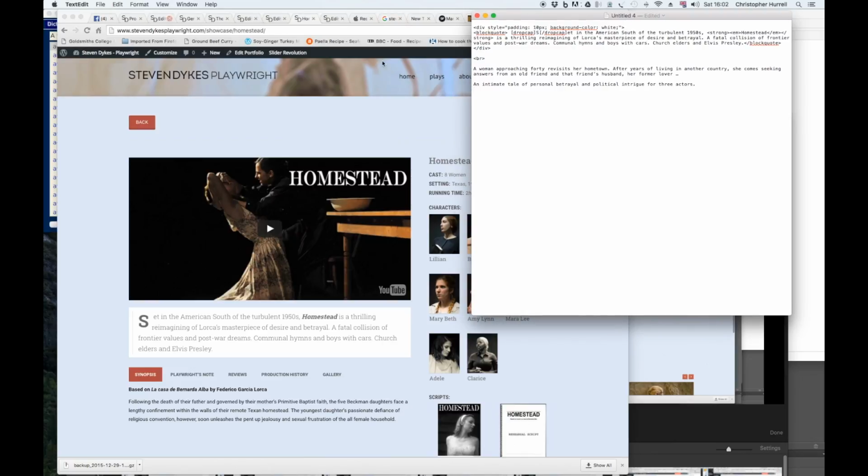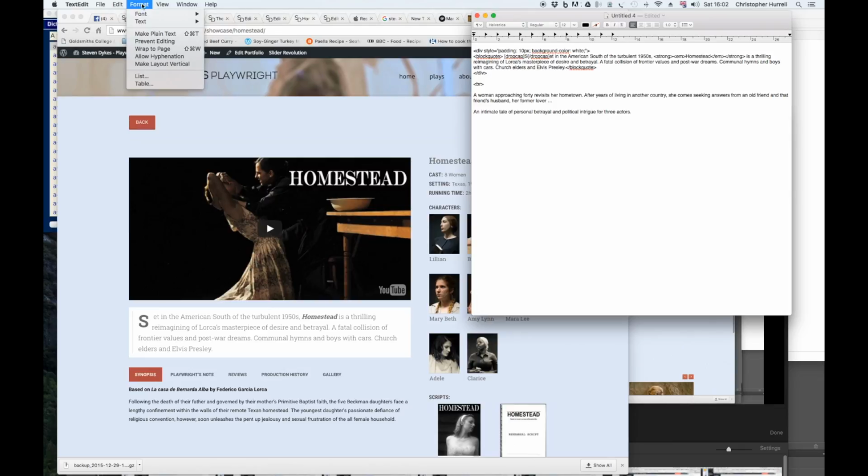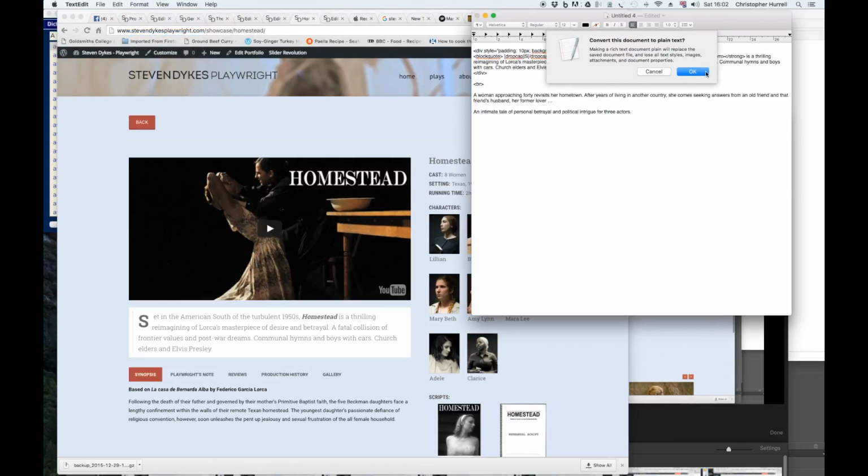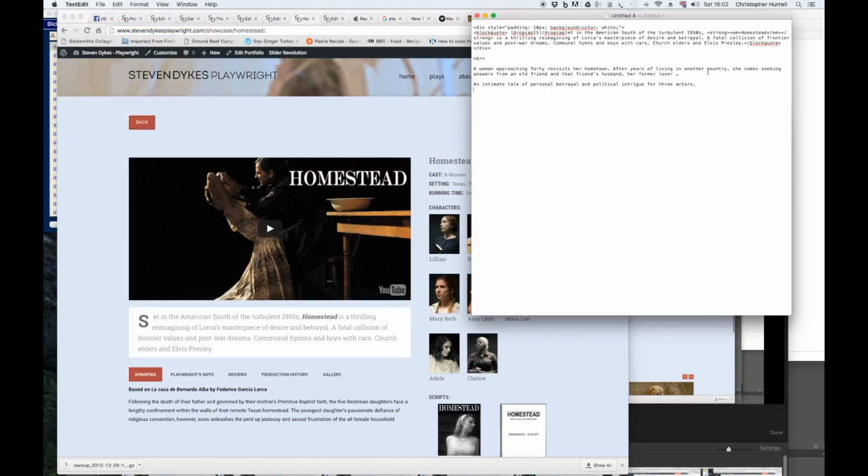I'm using TextEdit on a Mac, you've probably got the same. You want to make sure that we are in plain text format, make plain text. The reason for that is we don't want to end up accidentally copying styling from the word processor into the WordPress editor, which is how things get a bit messy. Okay, so let's have a look at what we have here.